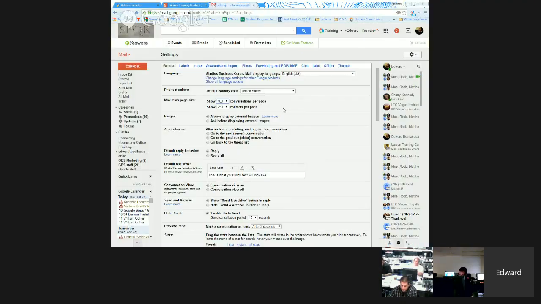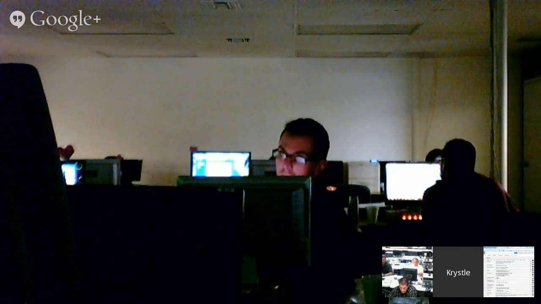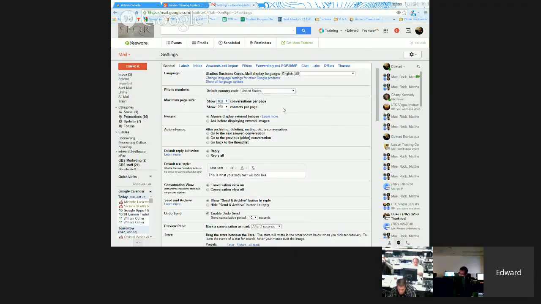Next, it says images. You should click it saying always display external images. Auto advanced. The middle one should be checked. Go to the previous older conversation. Default reply behavior, reply, not reply all.